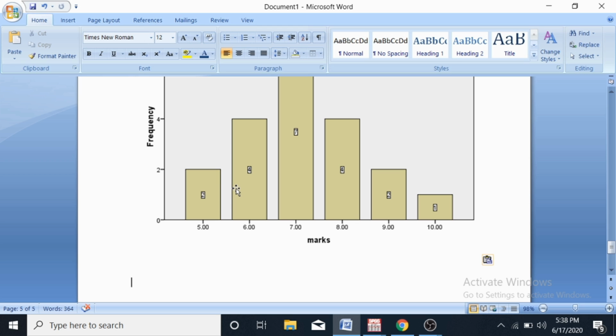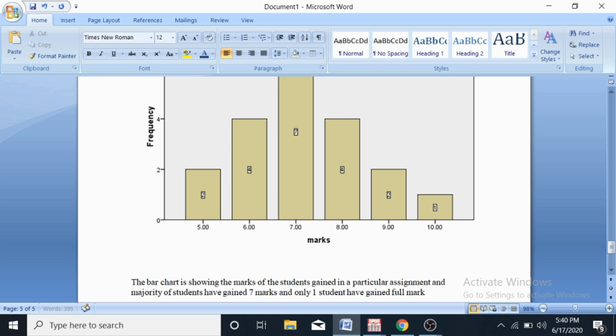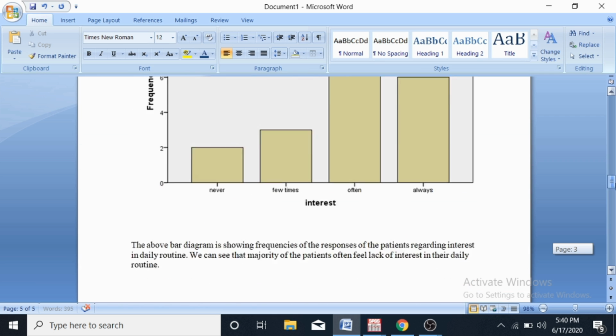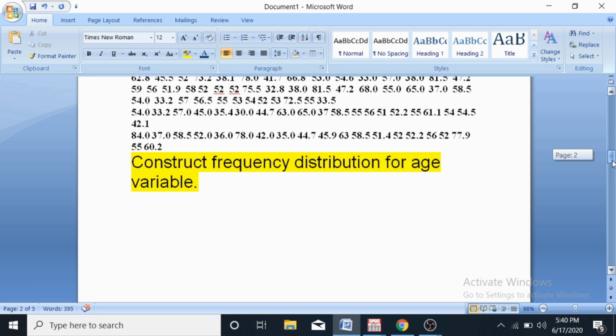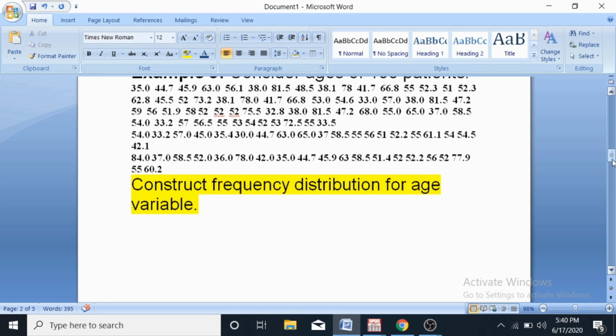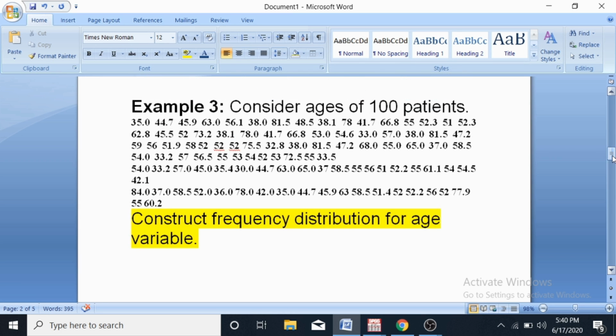visible that the majority of the students have gained 7 marks in the particular assignment, full marks. So this is how I've concluded example number 2. Now let's jump to example number 3, and it is very important. These are the ages of 100 patients. The data is continuous data, so we need to make a frequency distribution for the age variable, and we need to make a particular and appropriate chart for that particular information.